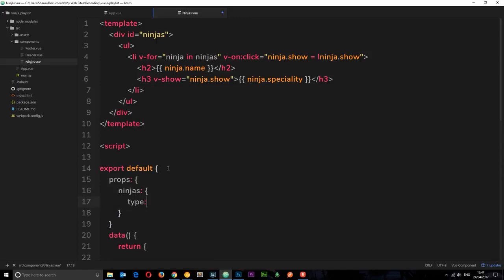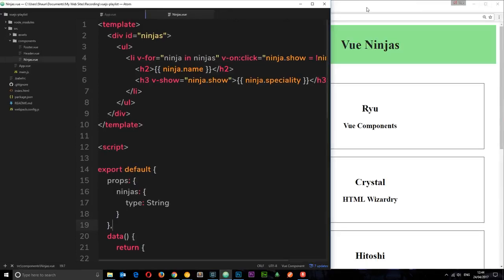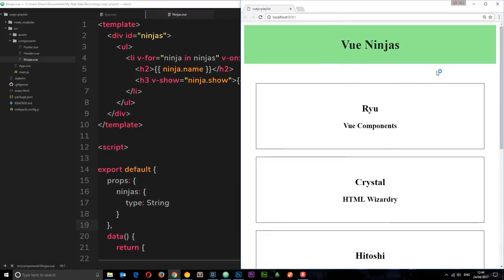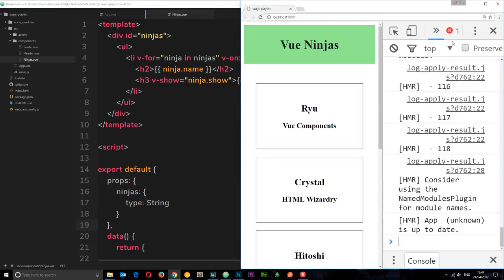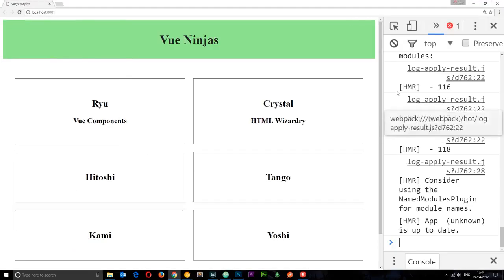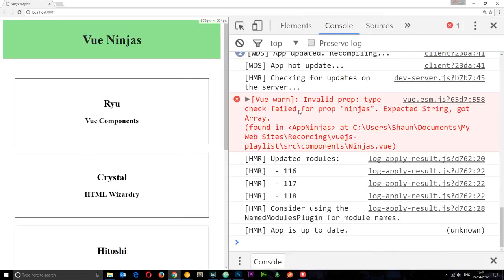So we can say type, and this is going to be an array, okay? Now, if this ninjas prop, which is passed down to us, is not an array and it's a string, then this is going to fail, okay? So, for example, if I say string, we're actually passing down an array, but I'm saying here, I want the type to be a string. If I save this now, check this out, we're going to get an error in the console. If I just inspect and then go to console, we're going to see some kind of error over here. Invalid prop, type check failed, expected string got array. So this is failing and we get an error.